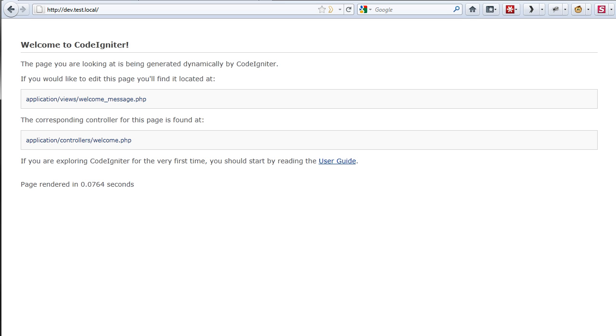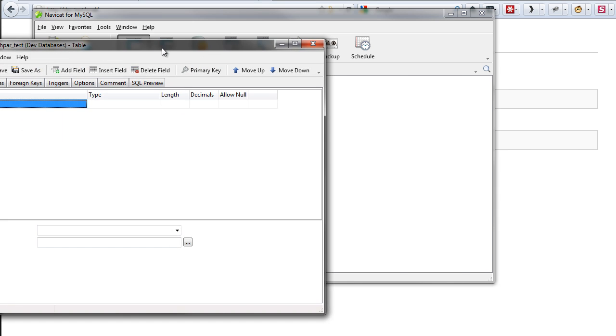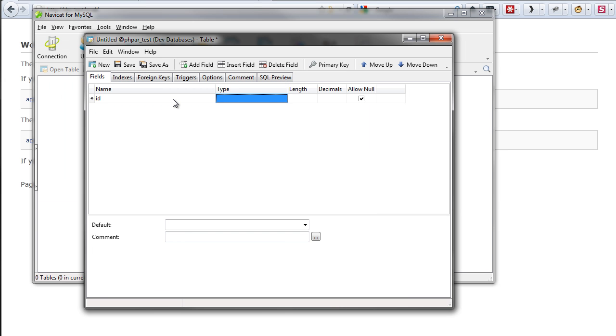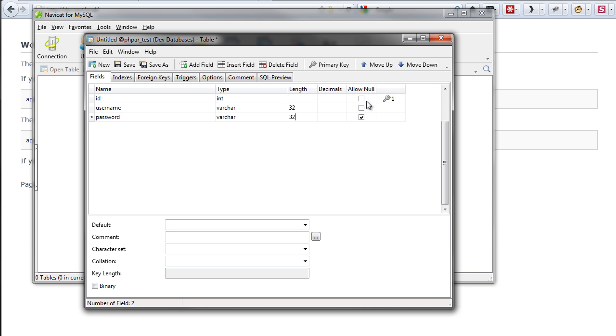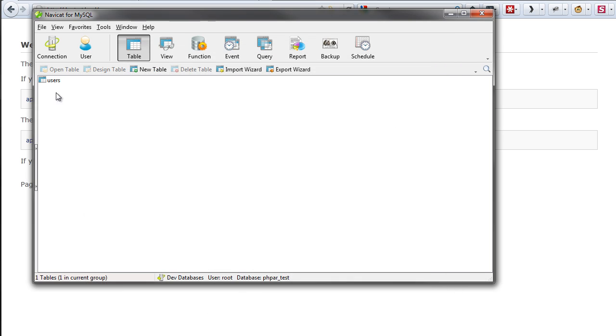We're going to need a database. Here's one I already created. It's PHP AR test. This software is Navicat for MySQL. It's, to me, the best database management application I have found. I love it. I use it for everything. So let's go ahead and create a users table. Username, I'm just going to make this really quick. Password. And we're just going to be done with it. Save table users.